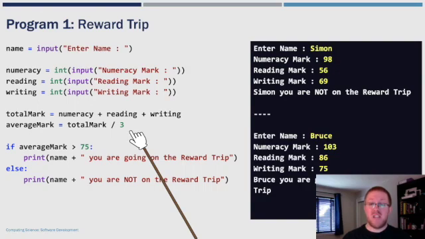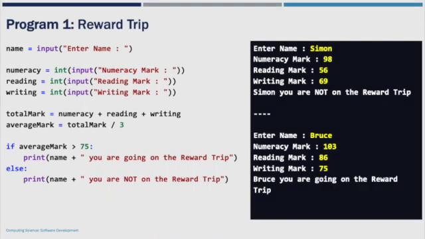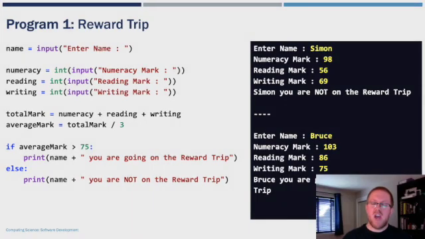Lastly, we have our if statement that will determine the message to be displayed to the user. We say that if the average mark is greater than 75, the person is going on the reward trip. Else, they are not going on the reward trip. And we're combining the name entered with the appropriate message. You'll see here on the right hand side of the screen, I've got an example of both somebody that is not going on the reward trip and somebody that is going on the reward trip. Have a quick check of your program and make sure it looks like the one that I've got on screen.